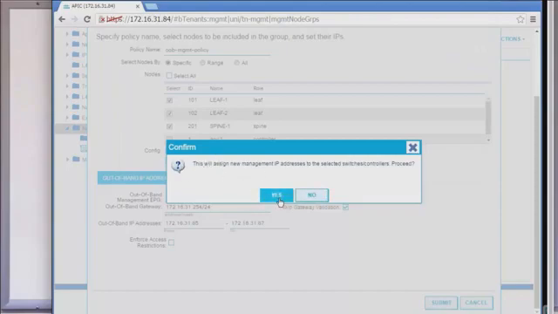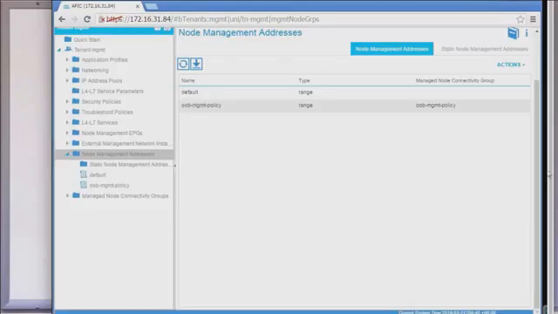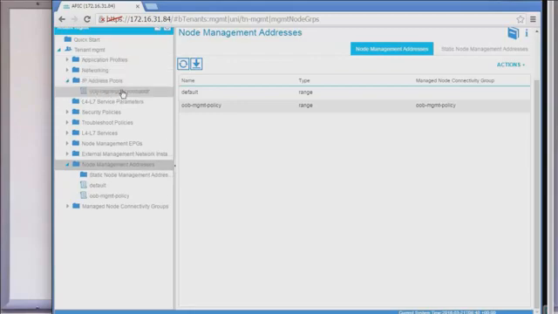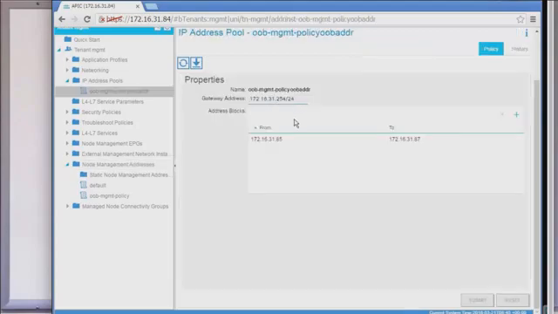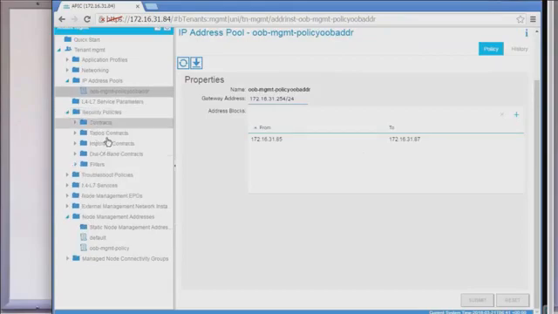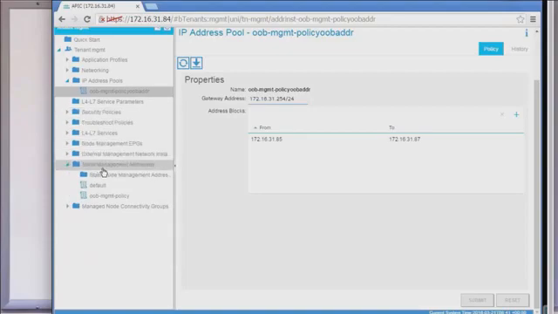This will assign new management IP addresses, so I'll say yes. And this was way easier than it used to be. We used to have to create the management policy and come up here and create the IP address pools. Now we can see that we've got an automatically created pool from 31.85 to 31.87. Had we created a contract down here, we would have seen an out-of-band contract created. We didn't do any access restrictions, so it didn't do that.